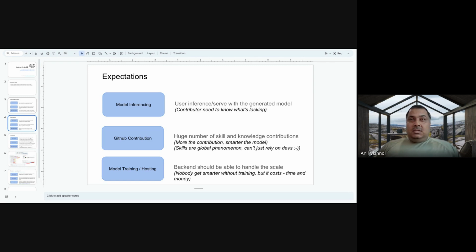From a GitHub contribution perspective, we are expecting that the more the contribution, the smarter the model. So if we get more data, more skills, more knowledge, the model is going to be smarter. And skill and knowledge are a global phenomenon. You can't just rely on devs. It can be from any corner of the organization, possibly in this world, right? I don't doubt that a learned farmer can contribute skill about agriculture as well, right? So it's a wide spectrum of contributors that we're looking for here.